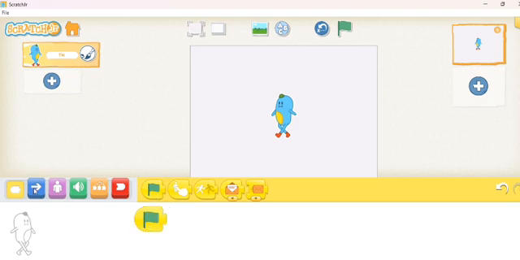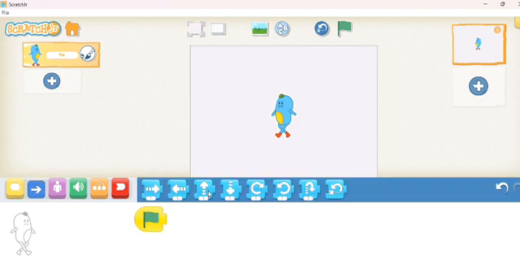Until then, you can try your own programs or your own animation by taking the different blocks, move right or move left, move up, down, like that you can try.